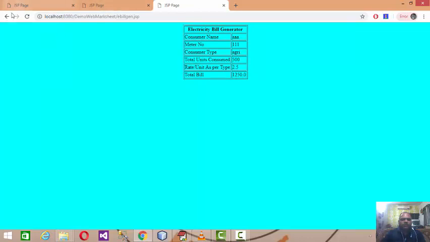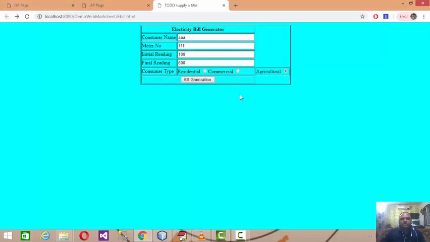What I am going to show you is that my server side logic is able to evaluate the total units consumed, and at the same time, as per the consumer type, it is able to generate the electricity bill for the consumer. Let us have a discussion on the code, the server side code we have written for that.